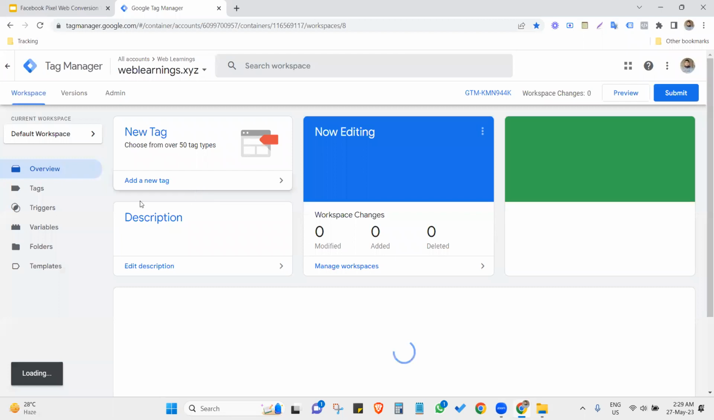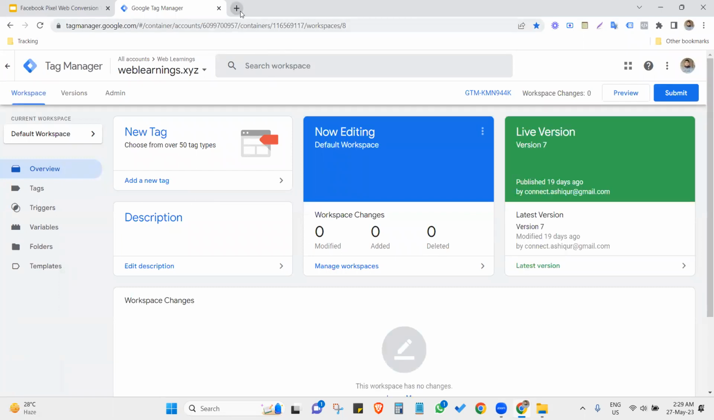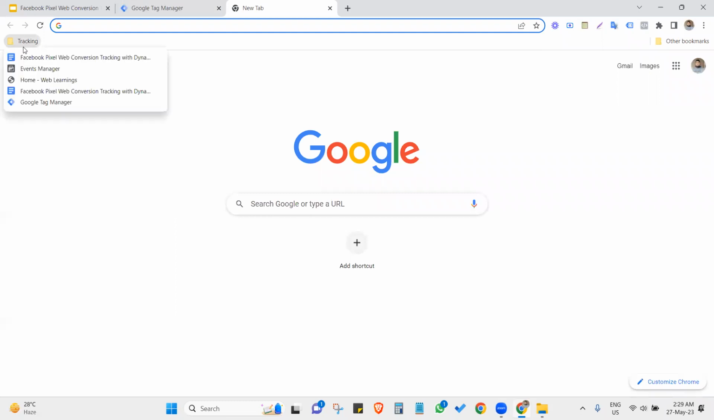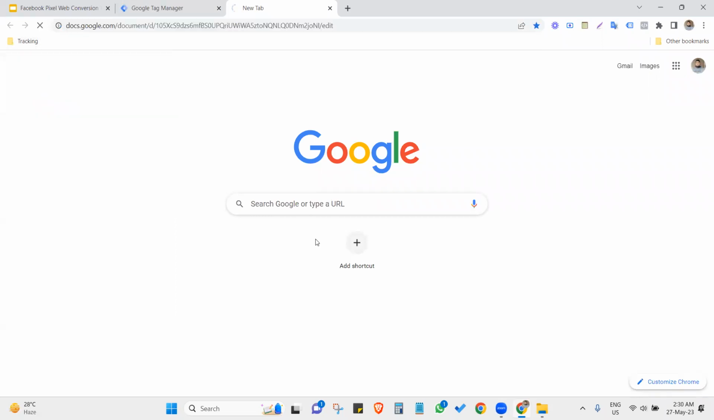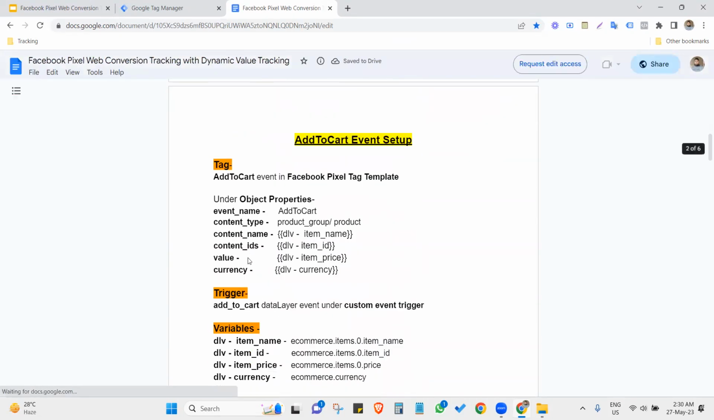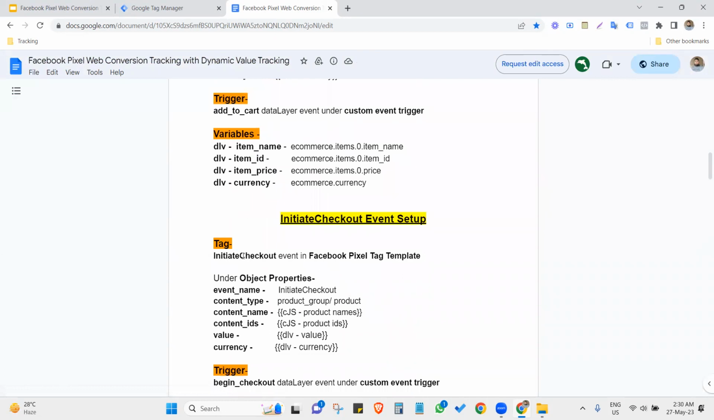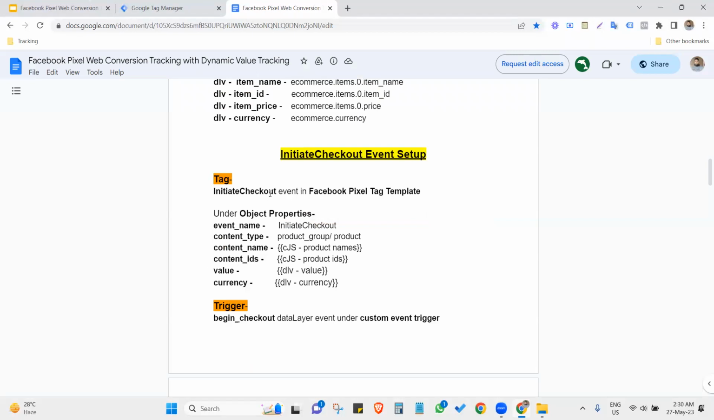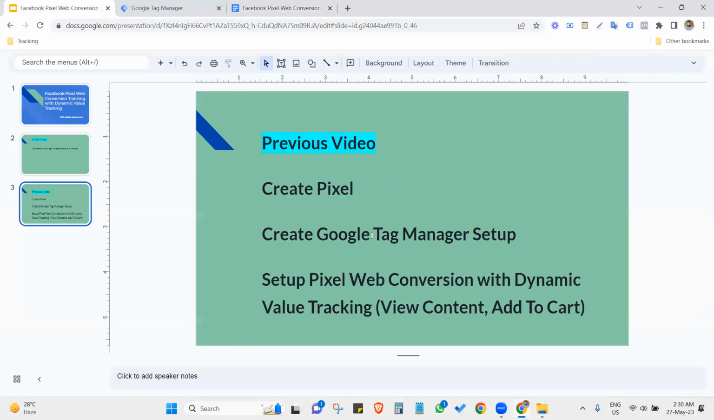Now I have to open a doc. This is an important doc I have created to do the work of Facebook conversion. Sorry, Facebook Pixel standard event setup. Now let's do the initiate checkout event setup. If you don't have an idea or knowledge of view content and add to cart, you will need to view my previous video.